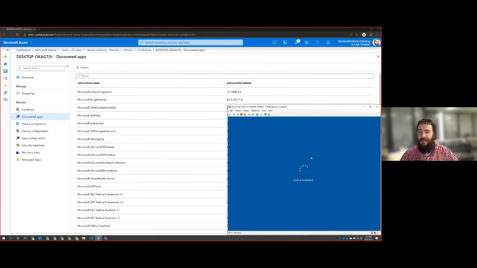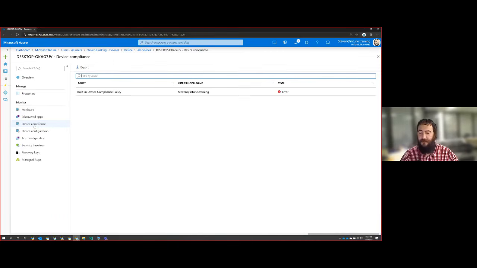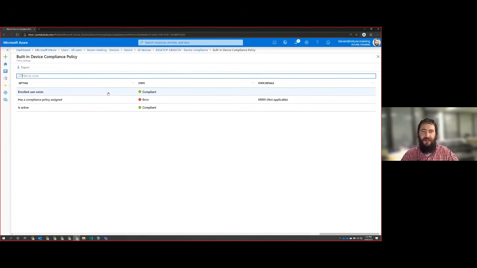So you'll now see that this VM's finished build. And that's it. That is Autopilot. And that's how easy it is to set up. We can go through and look in our default policies. So you'll see here, by default, this device is not compliant because we don't have any compliance policies assigned to it. It's a good thing.